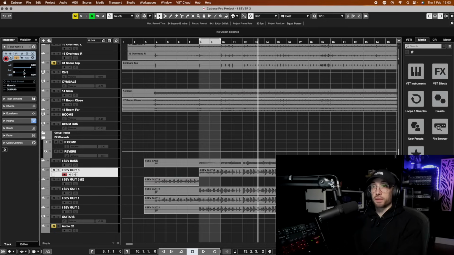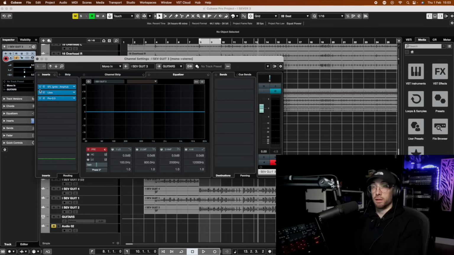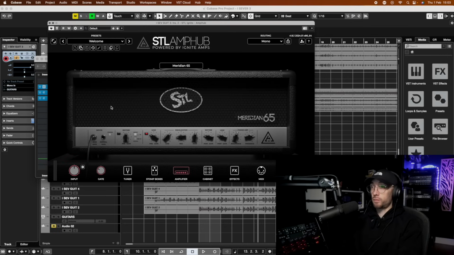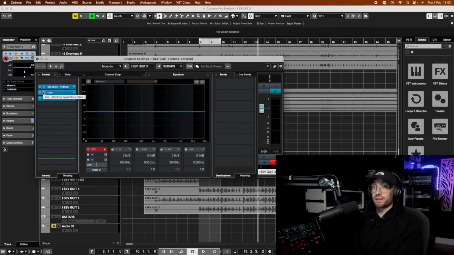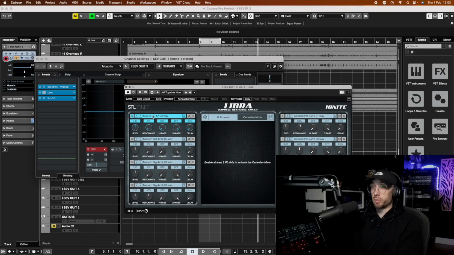So it's hard pan. I'm just going to put it in mono now, and we can check out what's going on the channel. So I've decided to use STL Ignite with their 6505. I've used STL Libra to load the impulse response. It's just this one that we're using here. So this is cab 2 bottom right, and that's a 57 mic, and it's in position 2, which is a little bit brighter than I normally go.